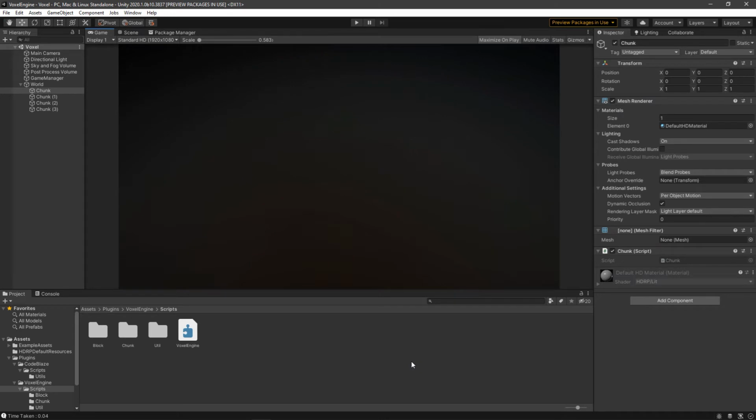Next, I'll be creating a simple blank HDRP project. You can use any of the 3D templates, the default or the URP, it's up to you. And we'll be installing a few packages, mainly the jobs and the burst compiler, along with mathematics and the collections package.